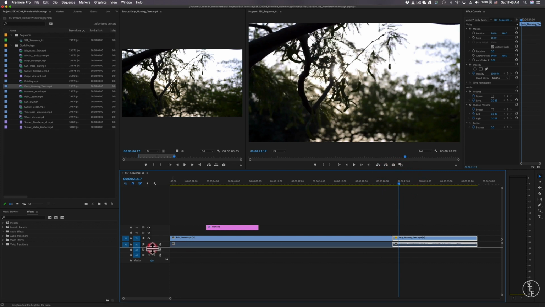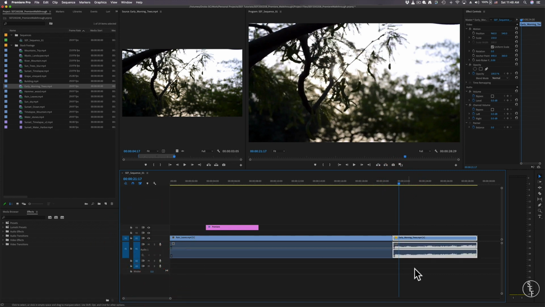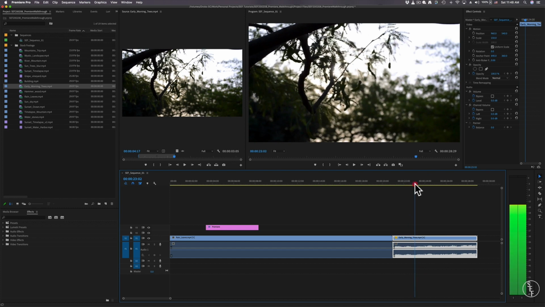And then in the timeline, you can pull down each layer to expand it. And you'll notice that our second clip has an audio waveform underneath it. And that's because this clip has sound attached to it, whereas our first clip does not. So here's a pro tip.